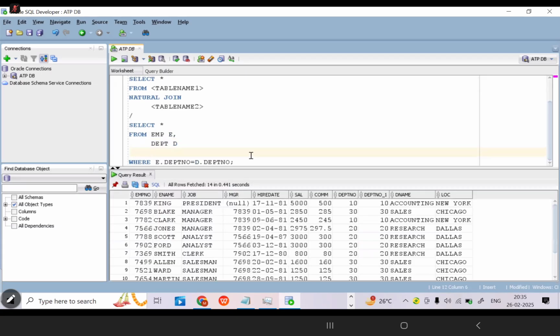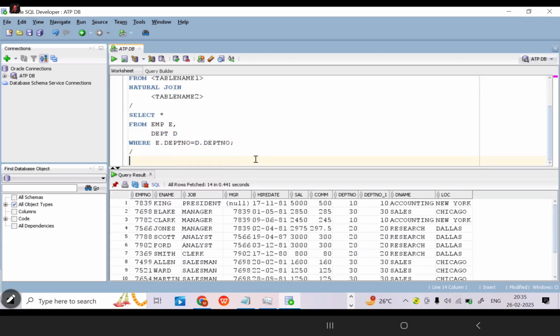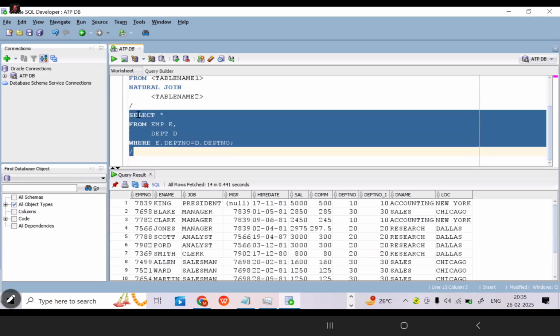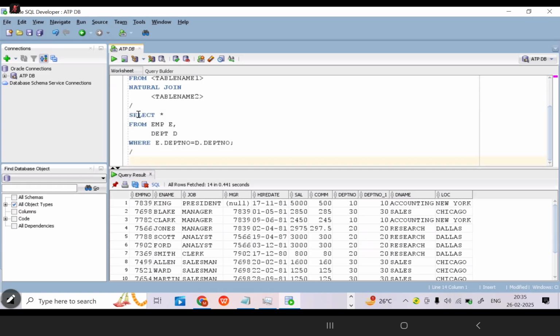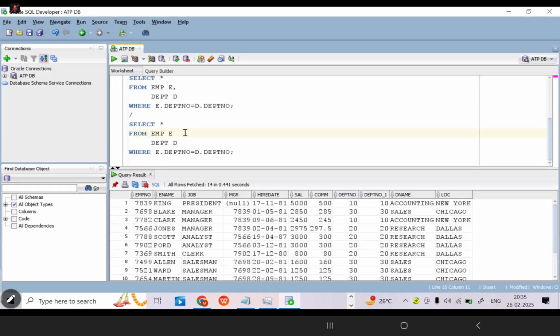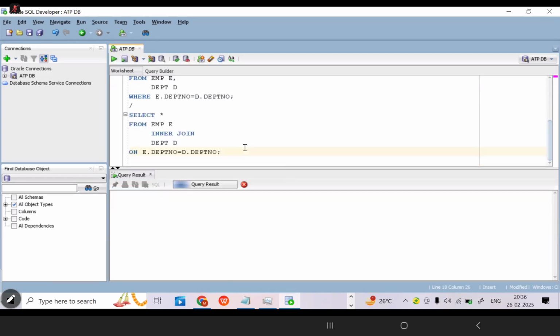Now how can we write the inner join? Same query, just you can see it here. Here what I'm going to do, instead of comma, we can write inner join only. Instead of the where clause, what am I going to write? The ON clause only. This is called the inner join only.